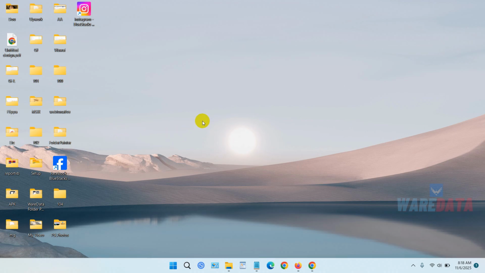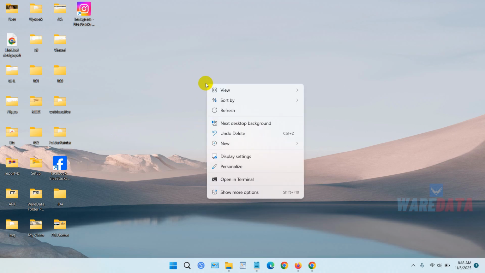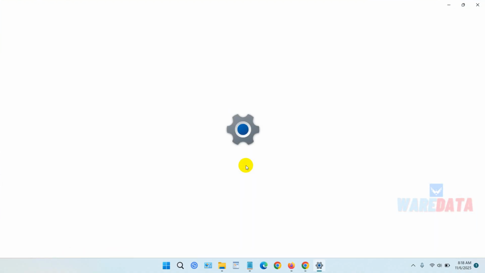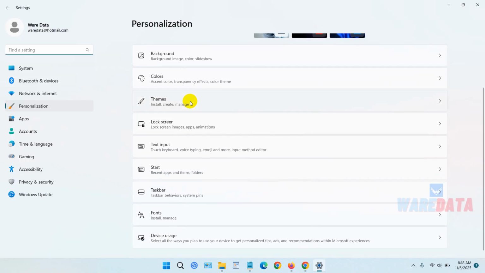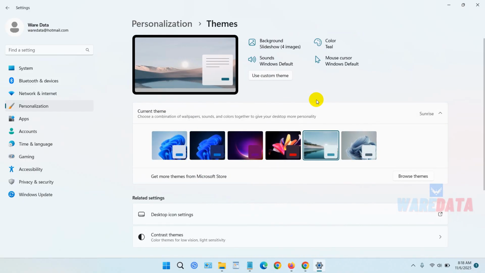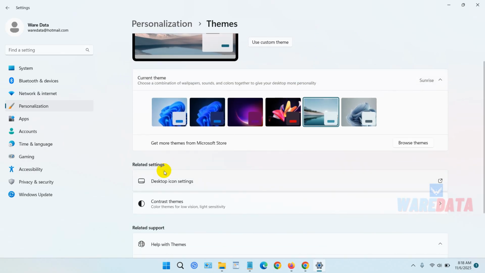To solve this problem, you need to right click on the desktop. Make sure you are on the desktop and select Personalize. After that, you can go to Themes. Just select Themes. After you go to Themes, you can just click the desktop icon settings here.